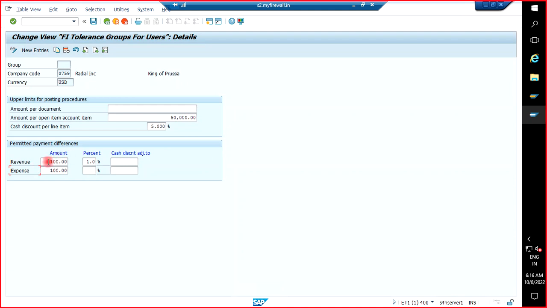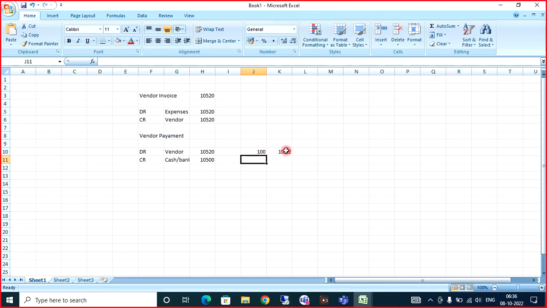So now I have maintained the fixed amount as 100 rupees, either for more payment or less payment. The payment difference is either more or less. The amount is 100, percentage is 1%. Now my fixed amount is 100 rupees, and my percentage amount is coming to 105. Now how much payment difference are you making here? 20 rupees. This 20 rupees is less than this, so the system will allow, because this much is the maximum payment difference in the system. Yes, it is less than the maximum amount.